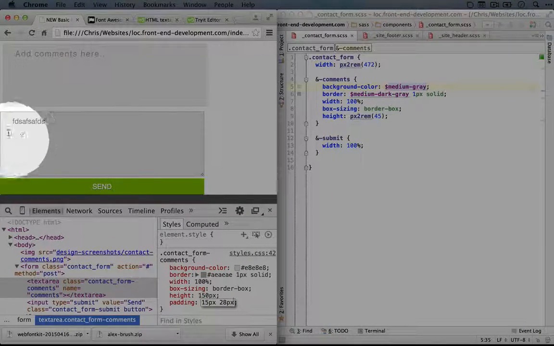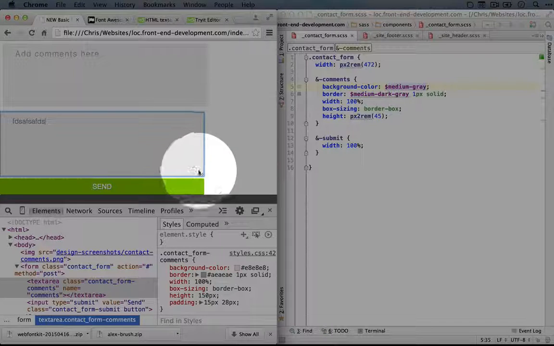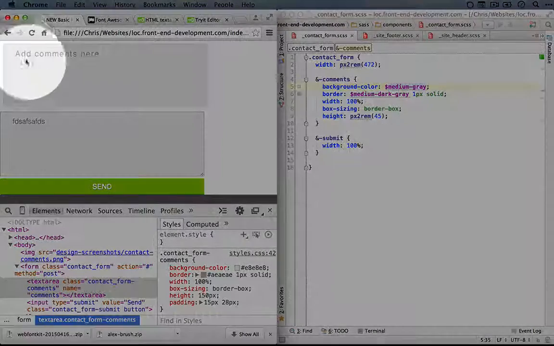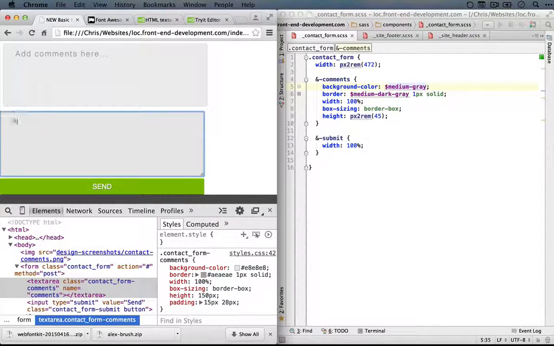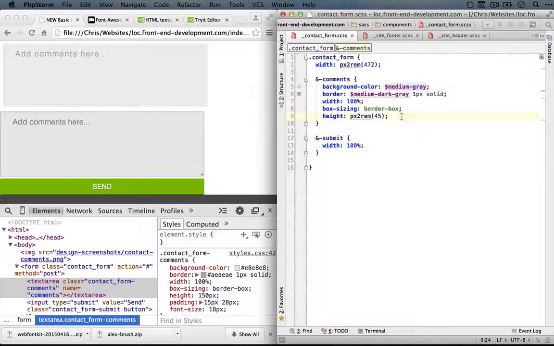And because we're using box sizing border box, the padding is being subtracted from the width instead of added to it. And then the font size is a bit different. Let's type in add comments here just to see what it looks like. All right, so I'm going to go down here and play with the font size a bit. Let's give it 18 pixels. All right, that looks better. All right, so let's commit that and refresh.